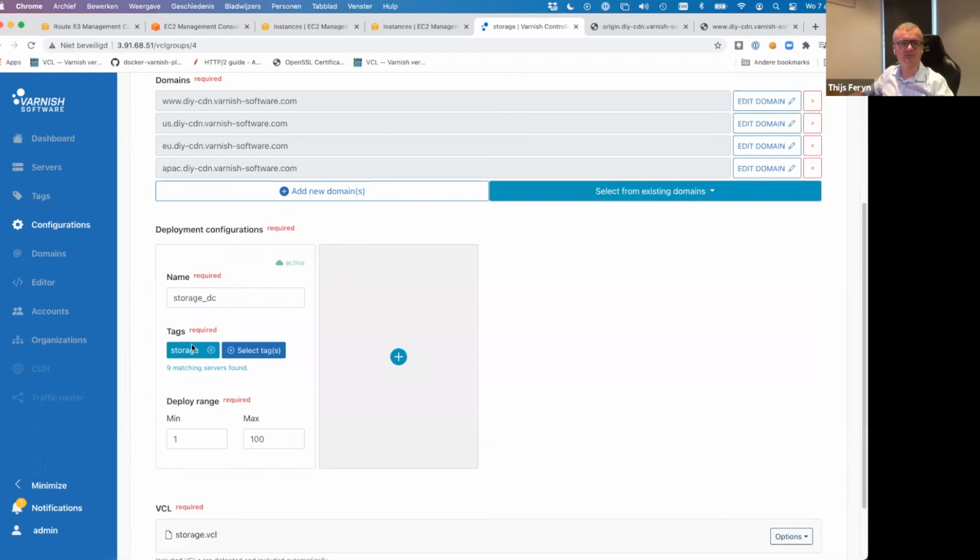Based on that, we have a deployment. So remember the diagram: VCL group, domains, deployments, VCL, this is all grouped together. So we have a deployment called storage, domain controller, I guess, and then you have a bunch of tags that you can assign with it. In this case, we have a single tag called storage, and 9 servers are matching it, which makes total sense because we have 3 regions.